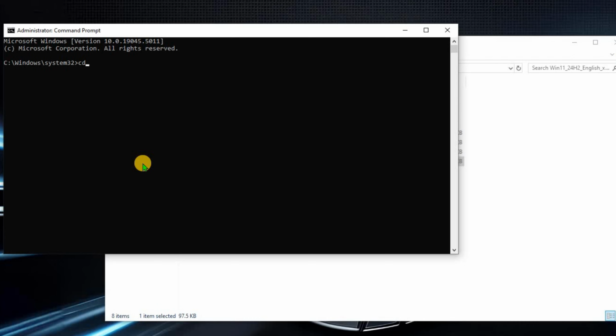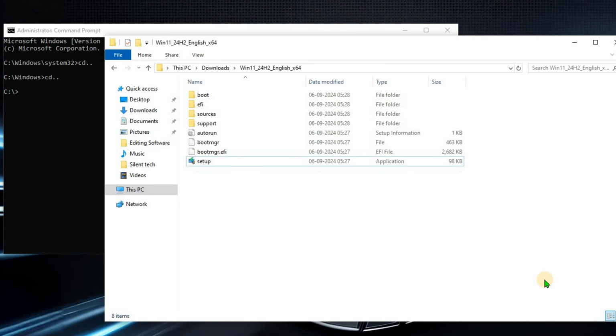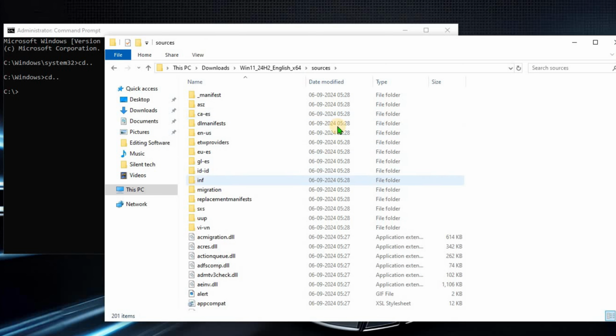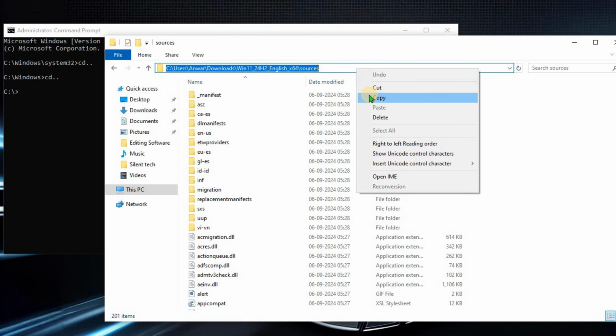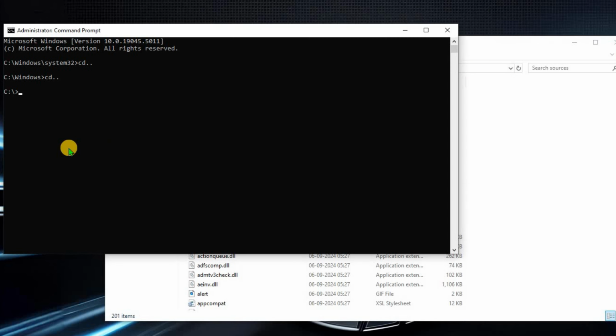Type cd.. two times, then hit Enter. After that, do the same thing again. Now, you're in the C drive directory, and navigate to the Windows 11 installation folder. Open the sources folder, and copy the file path. Go back to the command prompt, type cd followed by a space. Right-click to paste the copied path, and press Enter.